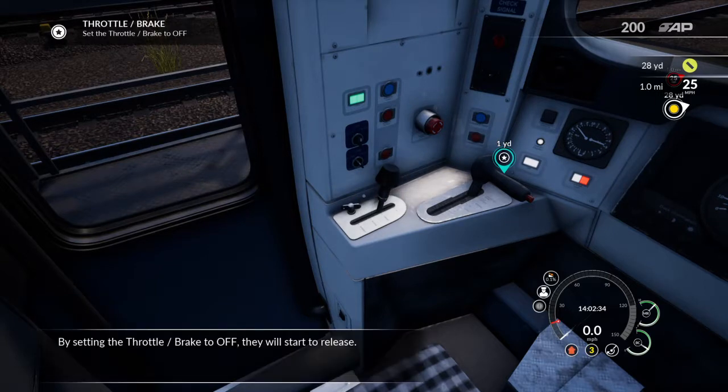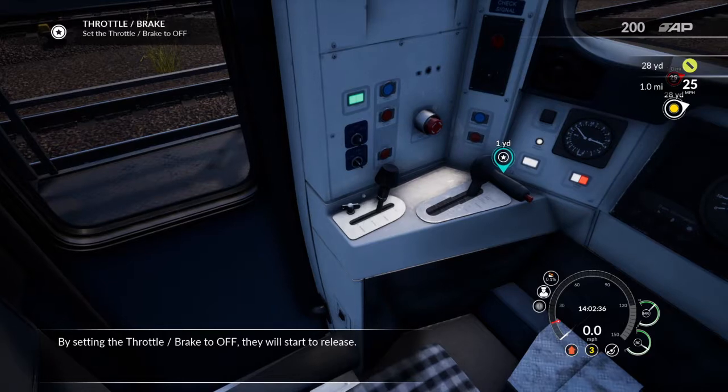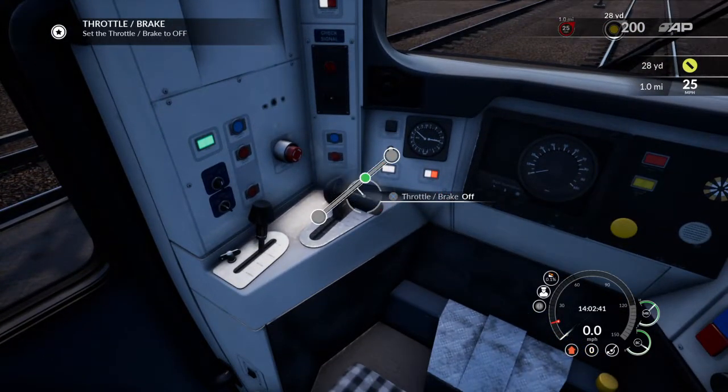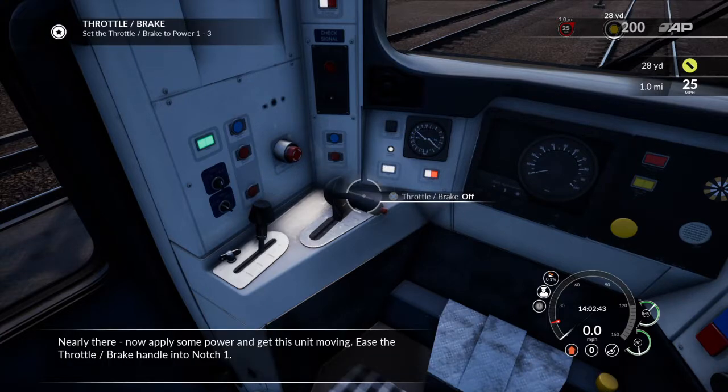By setting the throttle brake to off, they will start to release. Nearly there. Now apply some power and get this unit moving. Ease the throttle brake handle.